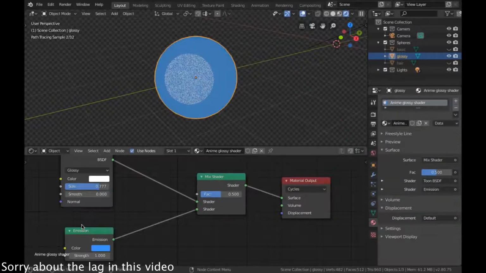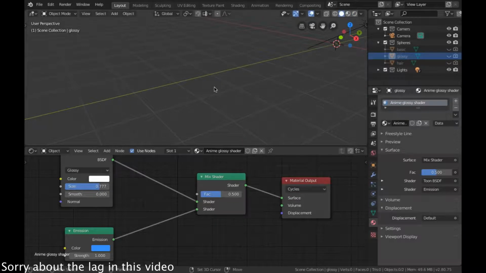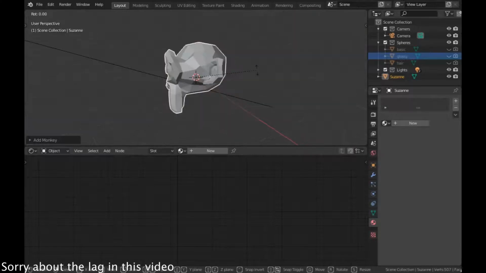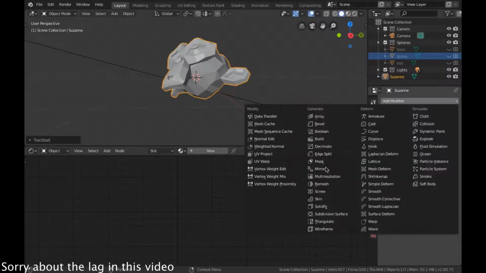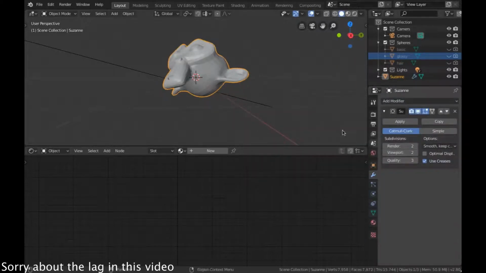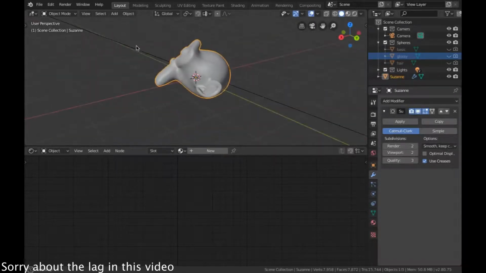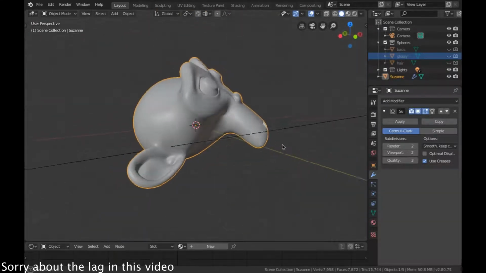You can change the color as you like. You can play with it around. So let's get to the rendering. Bring in a Suzanne monkey. Let's do that and give it a subdivision surface. Also, one thing: use the subdivision surface on all your models, unless you go for a specific style, to achieve the best results.